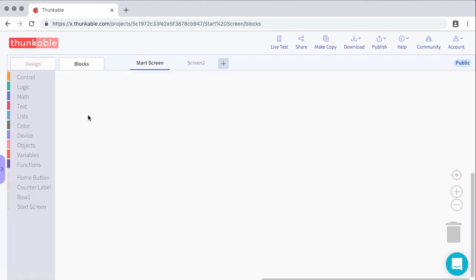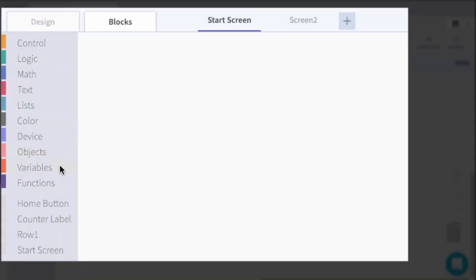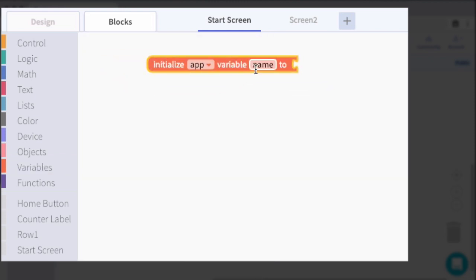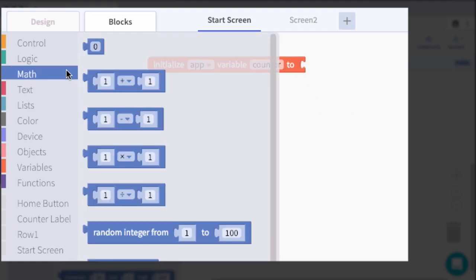So the first thing I want to do is create a variable that will be our counter. It will store the number that we're counting. So we will make it start at 0, and then we will count up from there. So I'll go to math and drag in a number, 0.